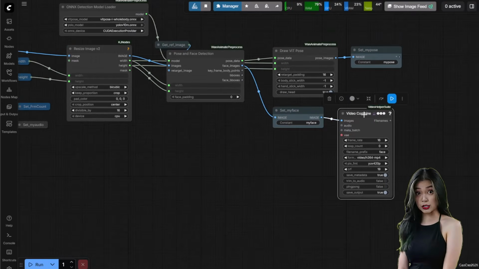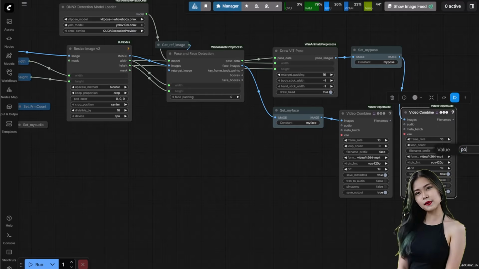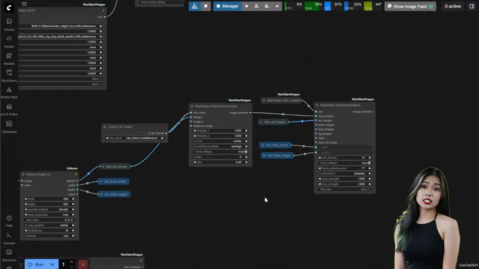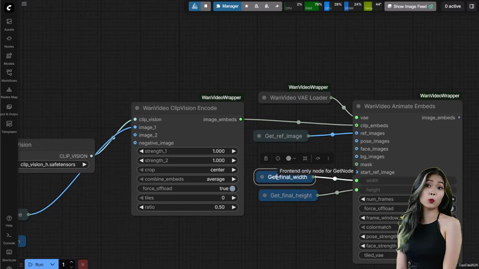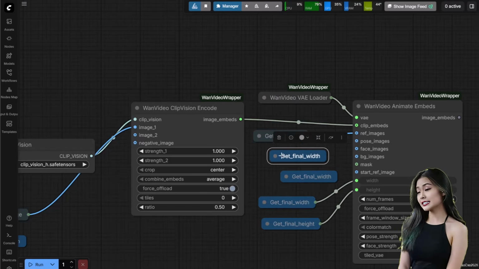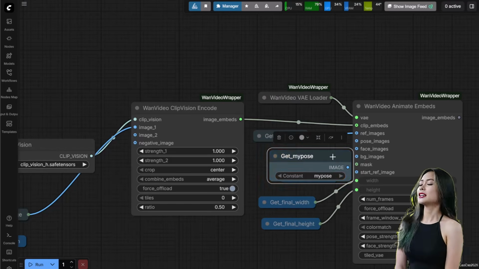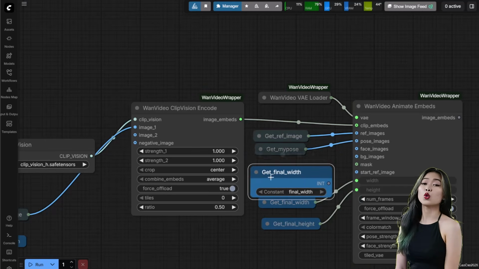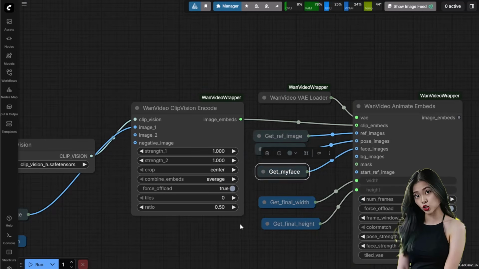Take those pose and face images and connect them to the remaining inputs on your Wan Video Animate embeds node. Finally, set num frames as the frame count. Remember, as long as num frames is larger than the frame window size, the node will extend itself automatically. Now that this node is fully configured, we're ready to move on to the sampling stage.